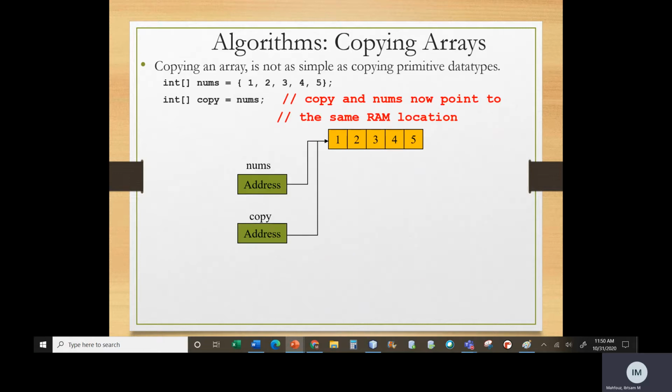Now, another thing that is special about arrays, because they are storing memory addresses: here when I create an int array, and I'm using an initialization list to store 5 numbers in it, now nums is storing the address of where this array 1, 2, 3, 4, 5 lives in RAM. If I try creating another variable copy and I say it's equal to nums, what I'm actually doing is copying the address. So whatever address was stored in nums is now going to be stored in copy. And now both of my variables are pointing to the same memory location. Both variables are referring to the same array in RAM.